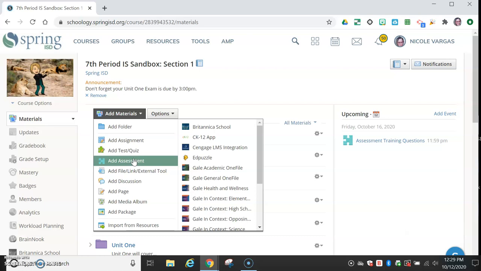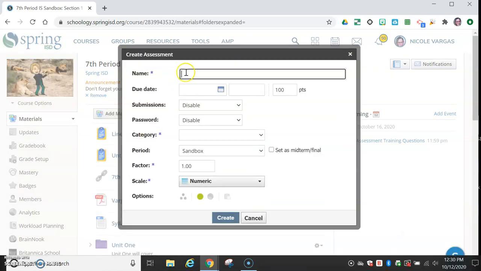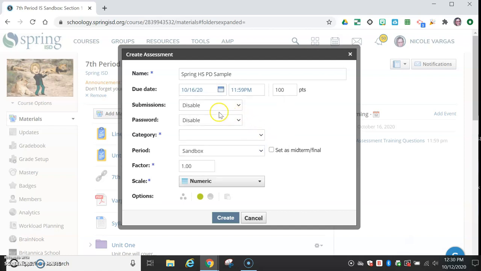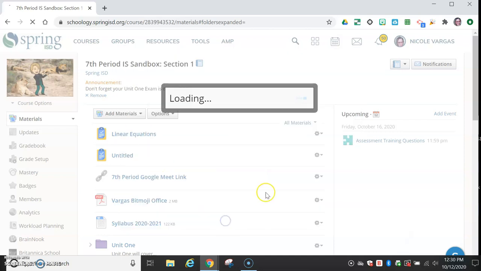Now, the test quiz feature is supposedly being phased out by Schoology, so you may want to start exploring assessments if you haven't already. And I'm going to show you that I think it has a lot to offer that hopefully you'll like. So if you just click Add Assessment, we will call this Spring High School PD Sample. Okay, so now I'll set a due date. Of course, when I'm ready, I can enable submissions or I could do it now. My category, I'll make it a daily assignment, and then I'm going to create it.